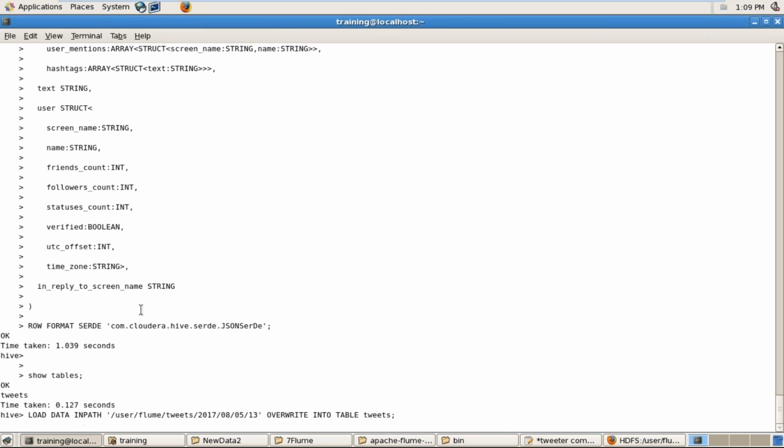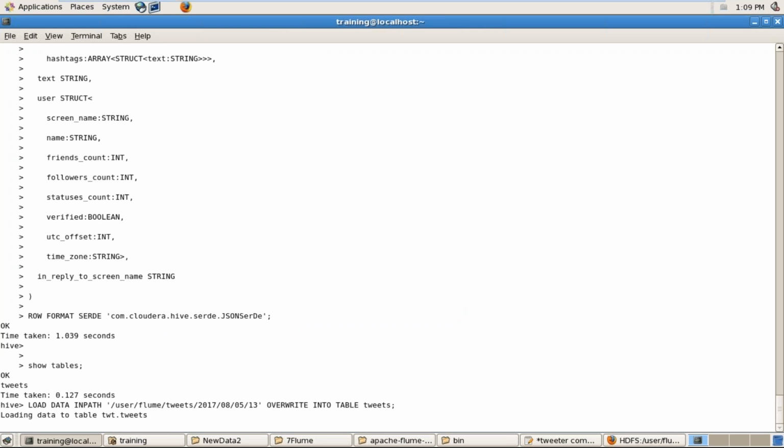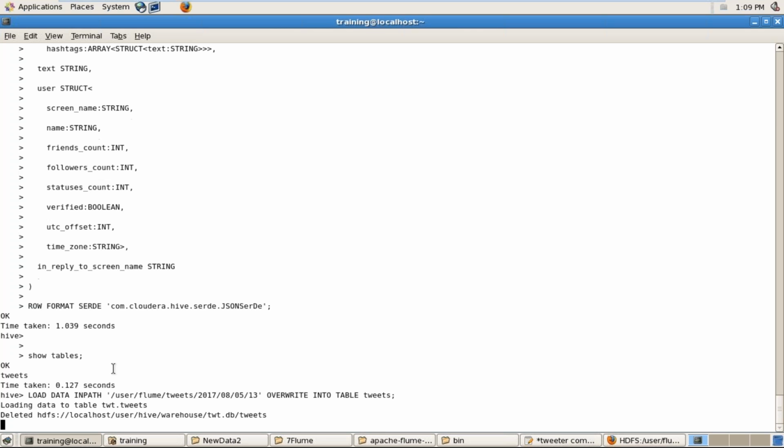Load data in path. In path means your data is in your HDFS, not in your local file system. If your data is in the local file system, you have to give local in path. And overwrite, what will overwrite do? If you have any data inside the table, it will remove that data and overwrite new data into your table.